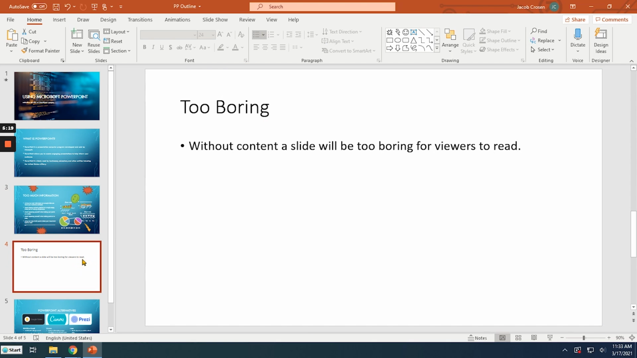Another problem that people do is just making their slides way too boring. This has absolutely no visuals. It is just a white background with black text. And if you don't have a lot of content on your slide, it's going to be very boring for the people that are sitting through your presentation. You don't want them to be zoning out and thinking, oh my gosh, what is going on here? So you want to find a happy middle ground between the two.